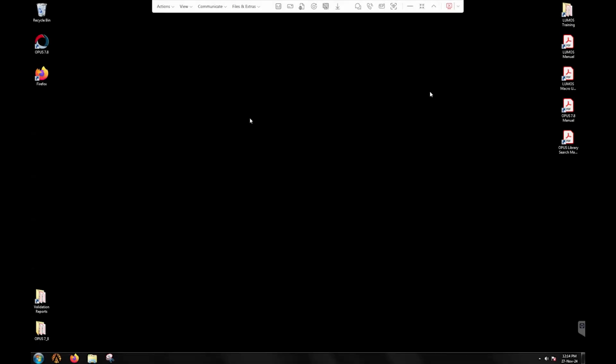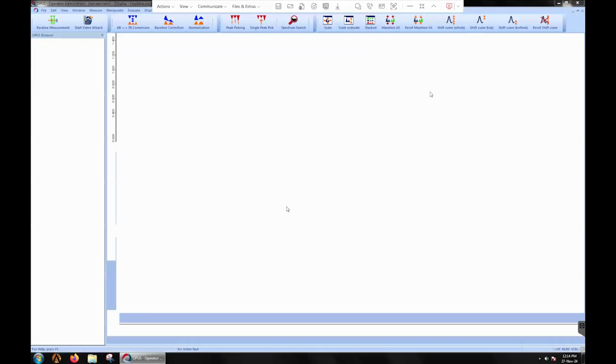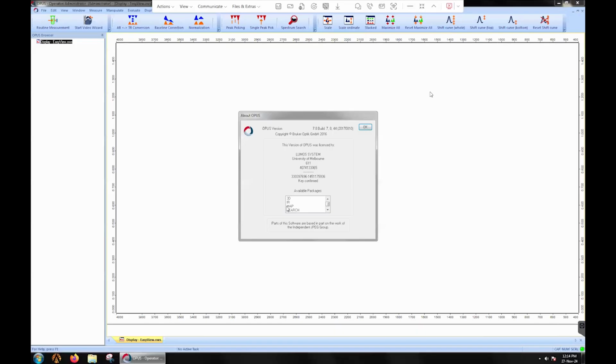To start, we are going to open the Opus software, double click on Opus 7.8. The password is OPUS, all capital letters, and ensure the workspace is this EasyView workspace. Click Login. The software will open up and it will give you a dialog about some information about the software. Just click on OK.